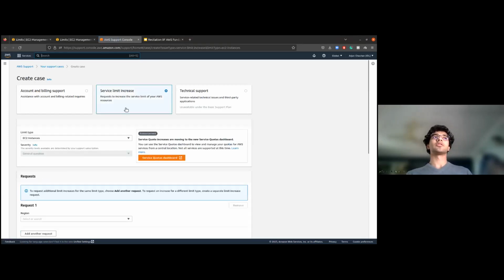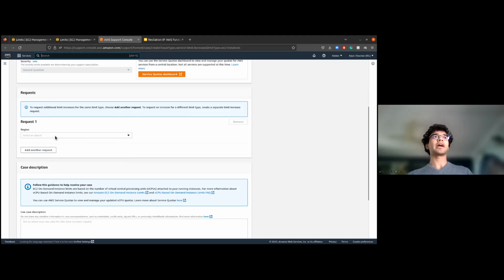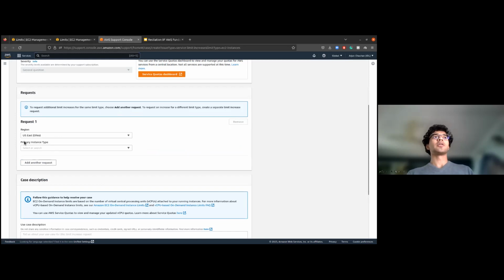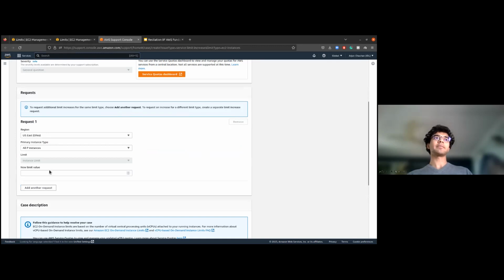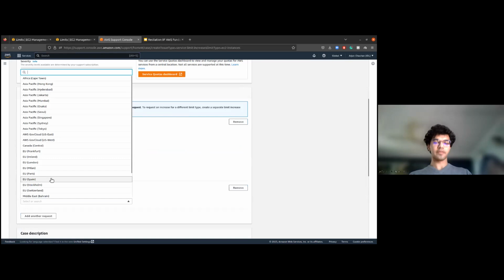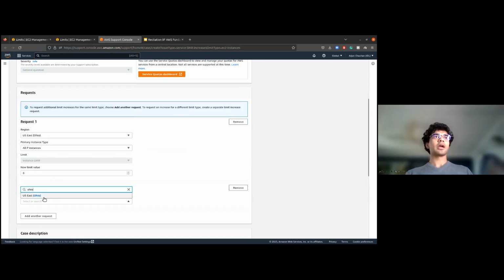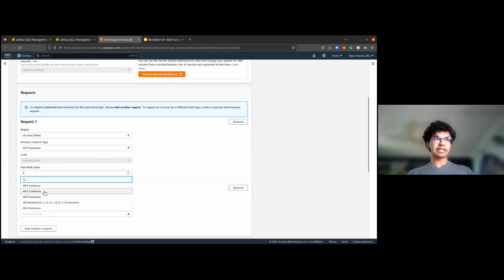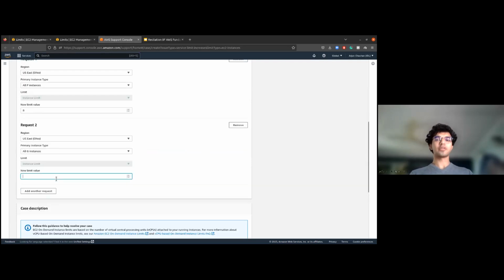And over here, we talk about increasing the service limit. As you can see, this has already been selected. We're going to be talking about EC2 instances because that's what we're going to be using for training our models. And in the region, since we're using Ohio, we're going to select that. And over here, it's going to ask us what our primary instance type is. So like I said, we're going to be using a P-type. And to increase our limit, we're going to request an increase to 8 vCPUs. We can add another request over here itself for Ohio, and select the G-type instance.